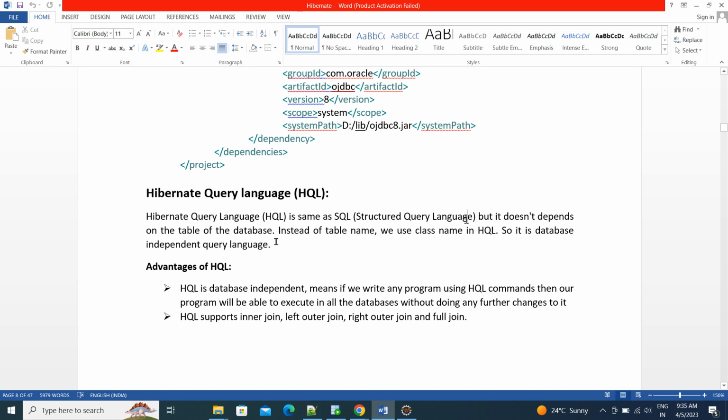SQL depends on database tables. Instead of the table name, our class name is there, right? POJO class name. It is depending on the POJO class name, but does not depend on the database table. Instead of table name we use class name in HQL. So it is a database independent query language. Normally, if it is a table and any modification is there in the table, compulsorily we need to do recompilation, redo, everything. But we are using the class name.